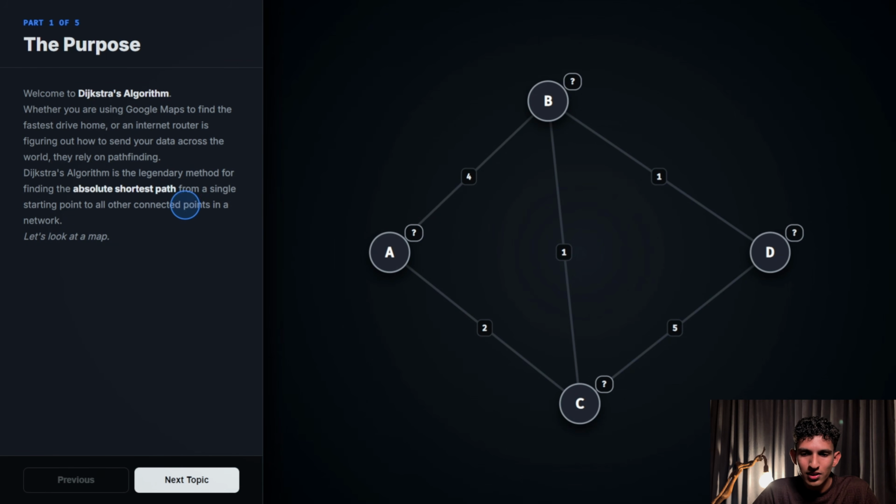If you have ever used Google Maps to find the fastest drive home from your destination, or the internet sending data packets through multiple routes in milliseconds, how do these things actually work? You are looking at pathfinding. The main engine behind this is Dijkstra's algorithm. So let's look at the map on our screen. Dijkstra's algorithm is a legendary method for finding the absolute shortest path from a single starting point to all other connected points in a network.